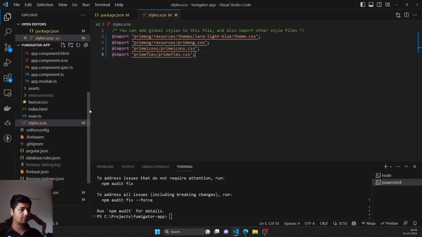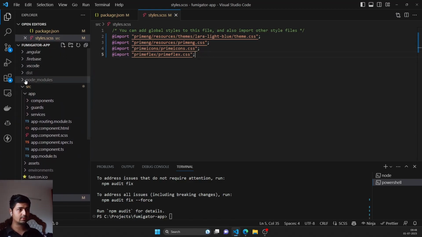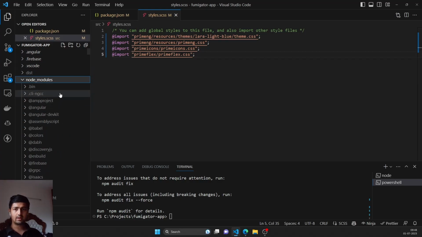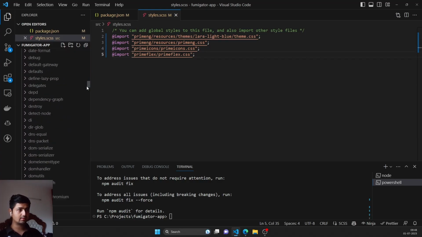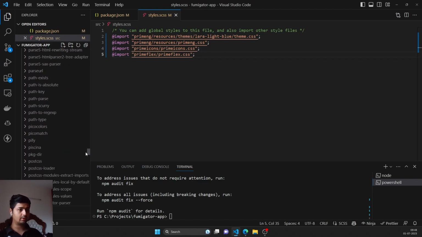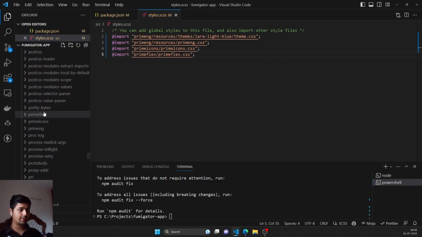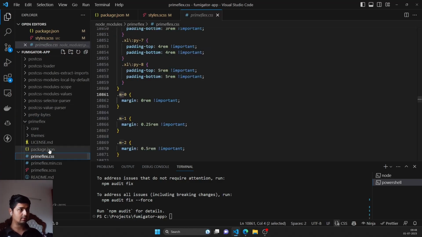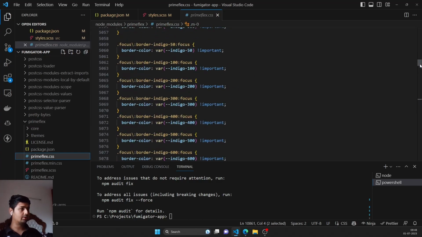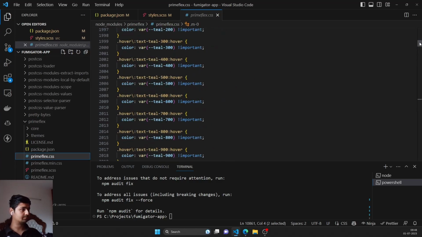Now, how do I know that this is what I have to write? Essentially, we can scroll up and go to our node modules. Our node modules contain this big library of all the third-party dependencies. So we'll scroll down all the way to P, and from P we will go to PrimeFlex. So the path here is import PrimeFlex and PrimeFlex.css. Here we have all the utility classes which we can use.